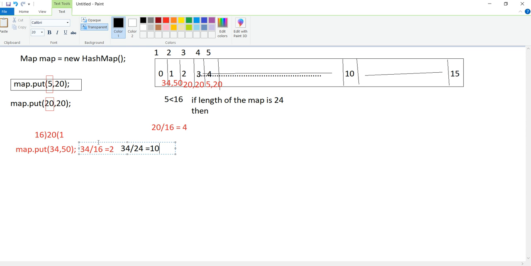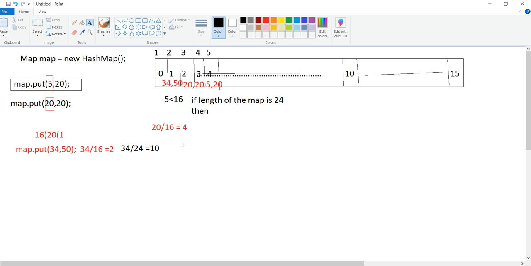So based on the length, it will divide the key. If the key is less than the length, it will not divide. If the key is bigger than the length, then only it will divide and take the remainder for the appropriate bucket, and store the key value. So okay, you got it right.